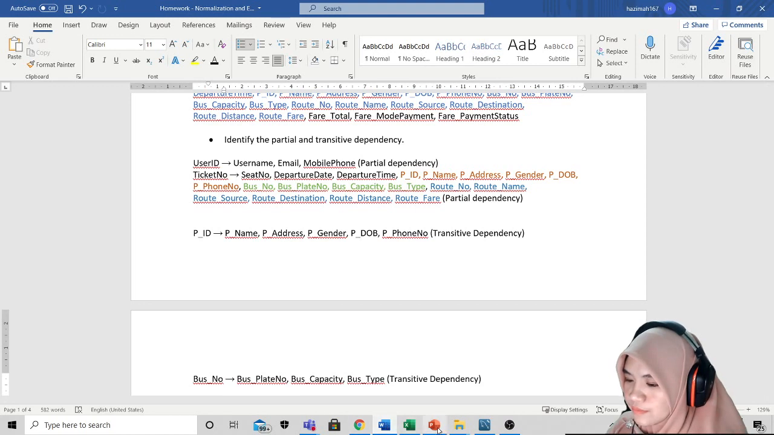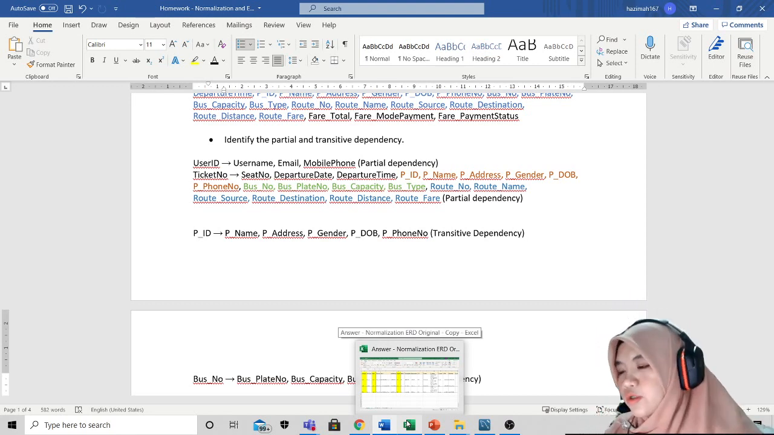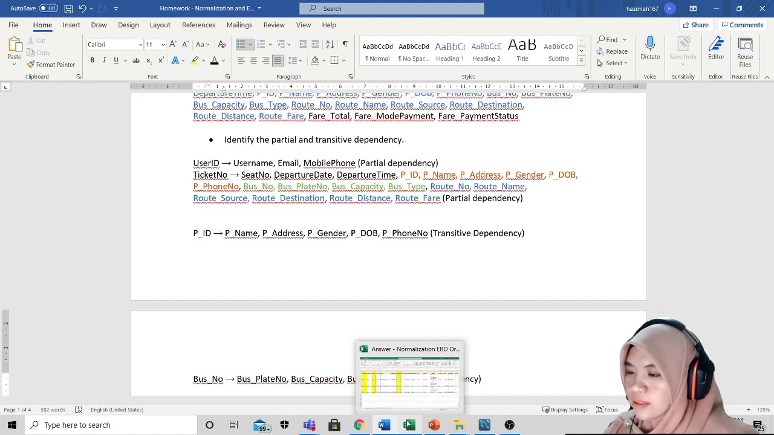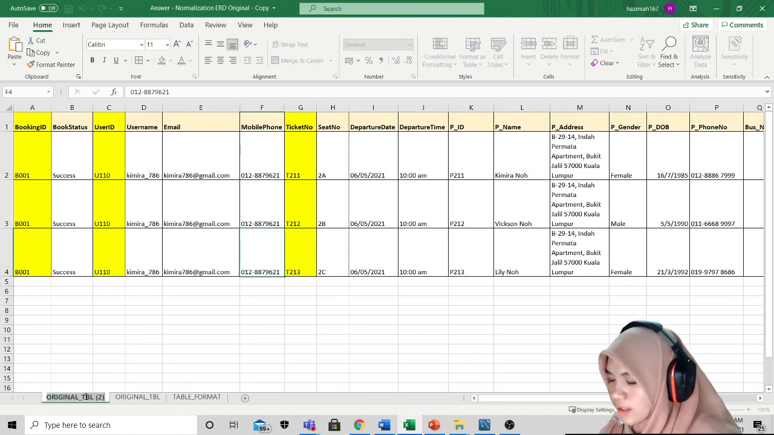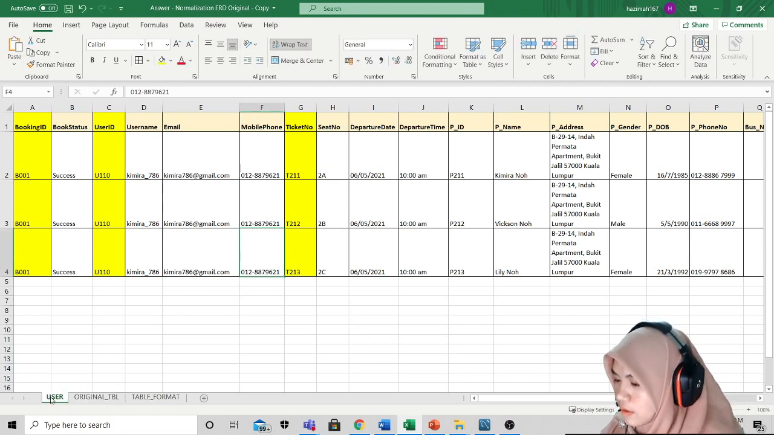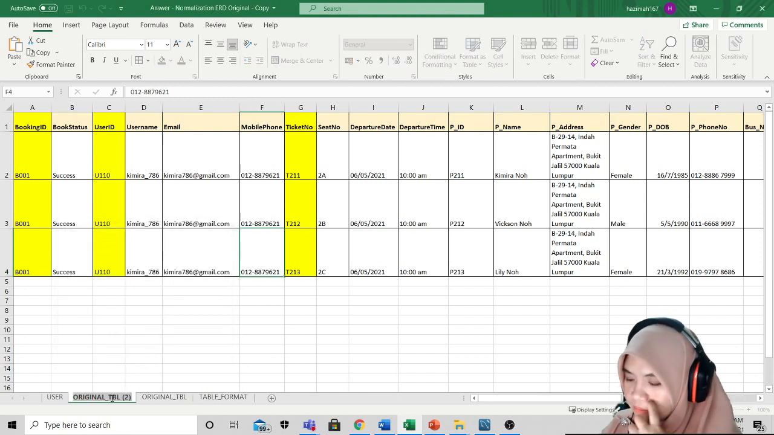Alright, since we're going to have two separate tables for user and ticket table. Okay, I will make two copies of this original table. The first one I name it as user, okay, and I will make this original table a copy, create a copy and name it as ticket.